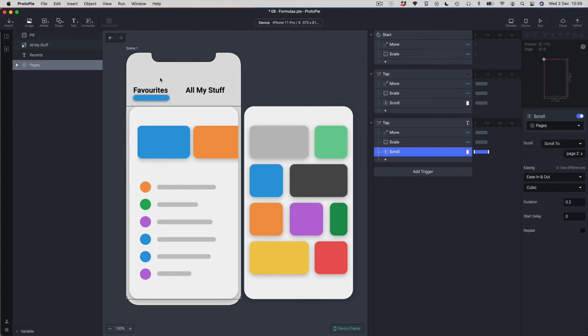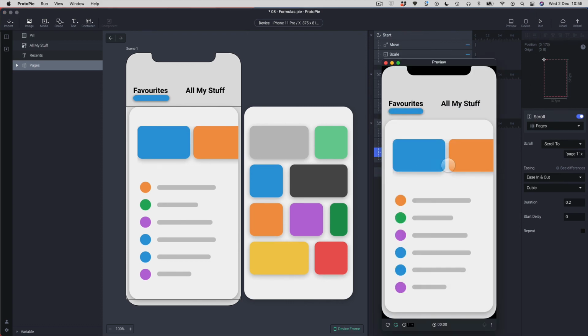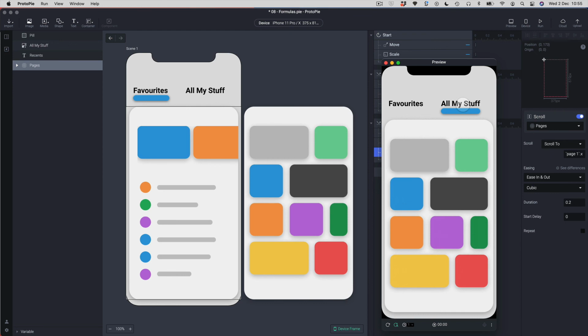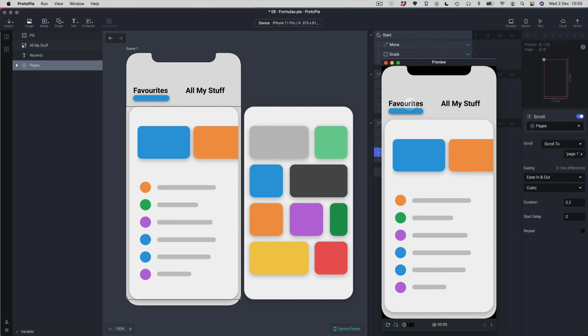So this is which is now called favorites. And I'm going to come into my formula and I can actually just type 1 here. You can get away with editing sometimes if you're very careful. So this time I want to scroll to page 1's X position. So I'm going to click OK. We're going to run that again. I'm going to tap all my stuff. I'm going to page to the all my stuff page. And if I tap favorites, I navigate to the favorites page.